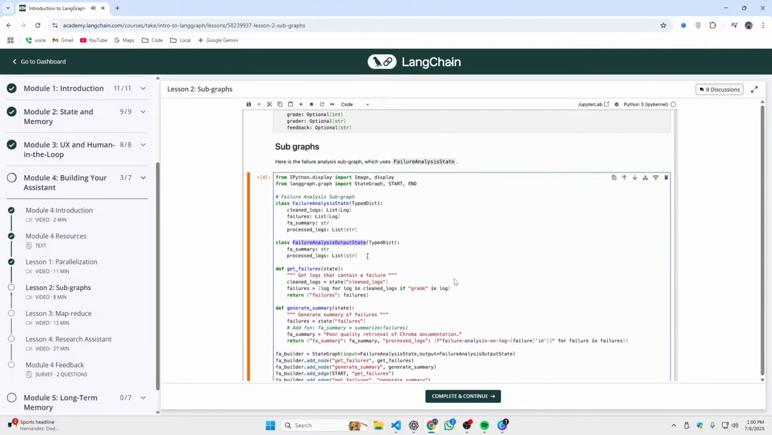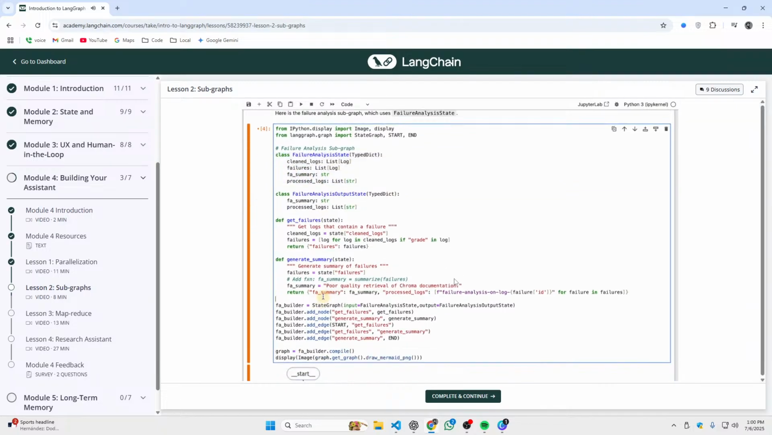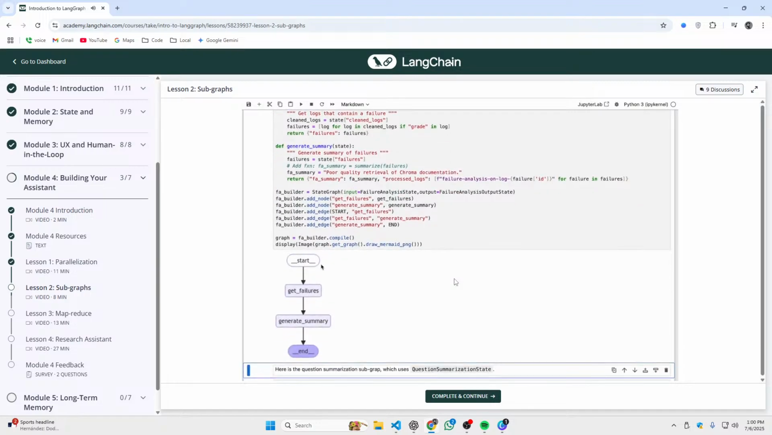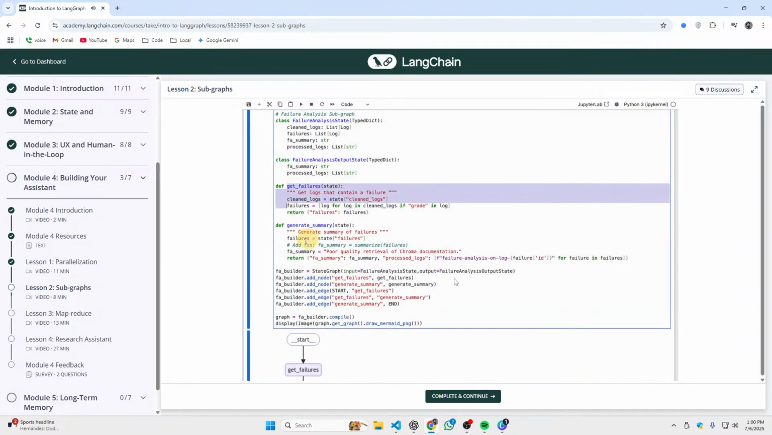What this does is simply set the output schema of the subgraph so that it only contains information that I really care about surfacing back to the user at the end. Now this contains all the internal information I want available in this subgraph. So let's just draw this out and see what it looks like. There we go. It's very simple. We get the failures, we generate a summary, and we end. And these are all just toy functions. It doesn't matter. It's just to illustrate the concepts.